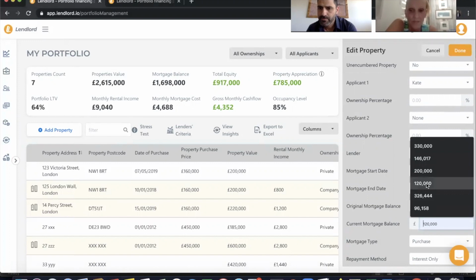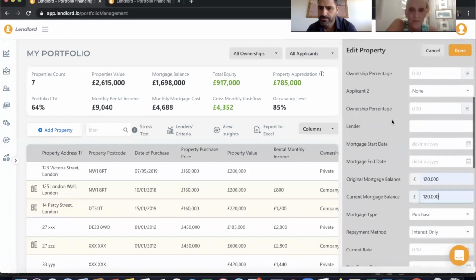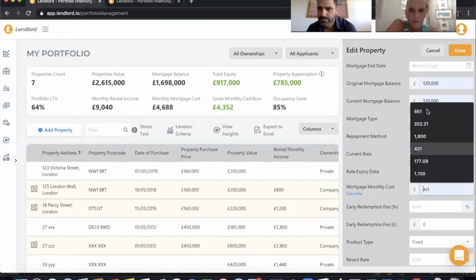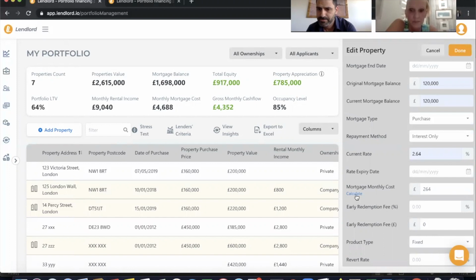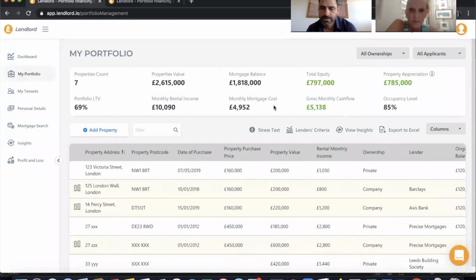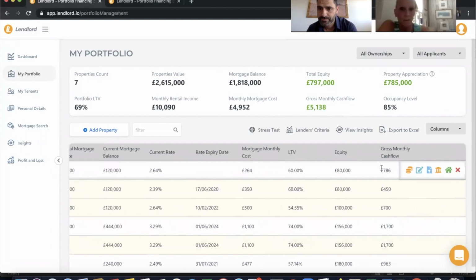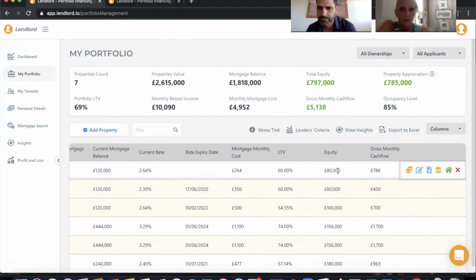So now, if I put the mortgage, and you know what, I would also put the rate and the mortgage cost. I can calculate it, by the way, it's easy, even if it's capital and interest. Then when I have added the mortgage part, I can see now the equity of this property. That's been added to the overall gross cash total. Also, you can see it on the spreadsheet here, on the row of the property.